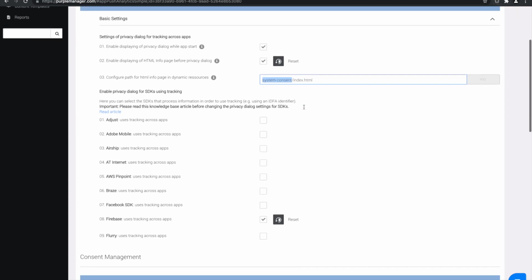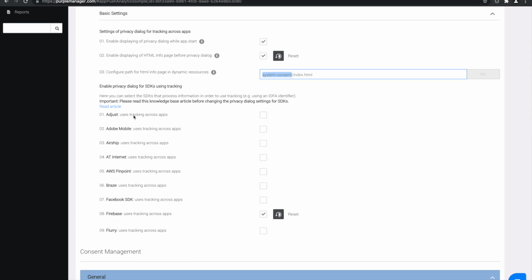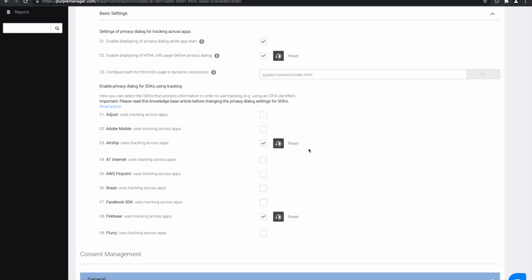The final step which needs to be done is that you then select carefully the SDKs which are relevant for you. So in my case, I have to enable Firebase here because I use a more in-depth tracking with analytics, and therefore I need to activate this here. Would I also make use of something like Airship, then I would also need to activate this.